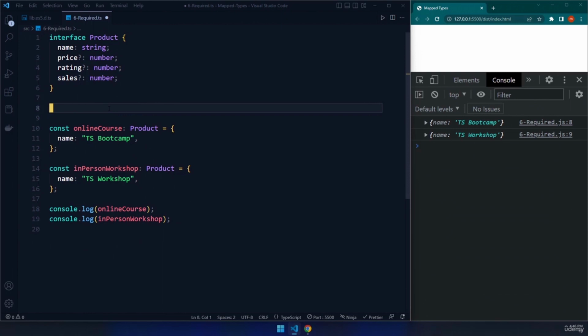It's a very, very simple example, but I'm sure you can understand this. So what I'm going to do is create this required map type. Wherever I use this required map type, it's going to grab all the properties of a type and make them required. It doesn't matter if they have this question mark. They're going to be required.